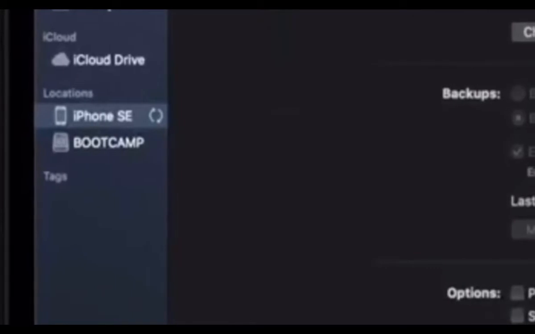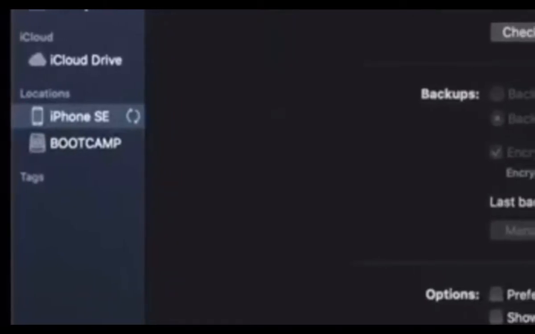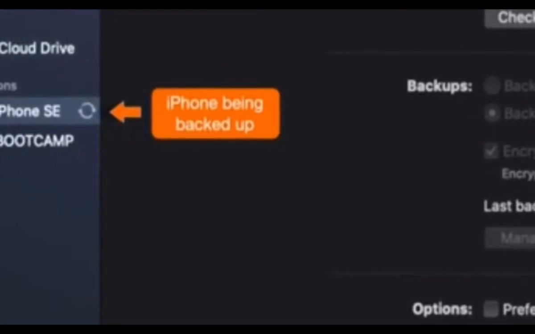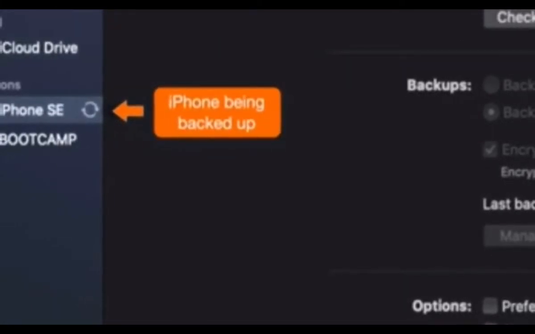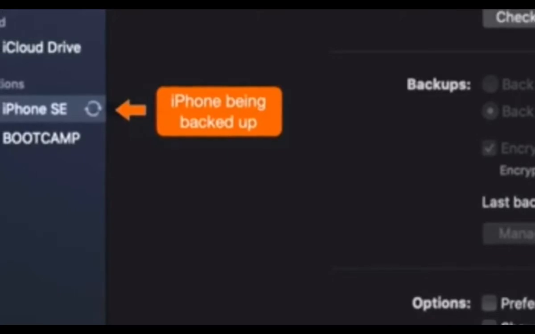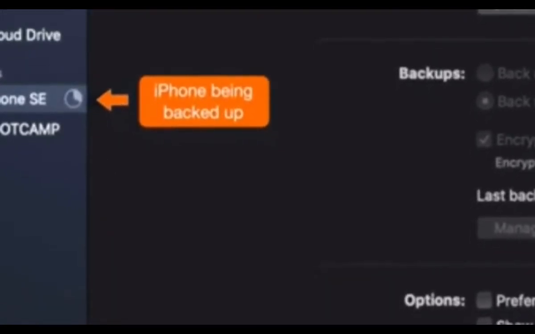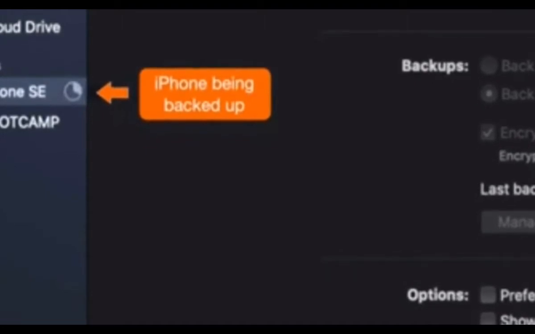Now on your Mac desktop, on the left hand side you can see iPhone SE with both side curved arrows. It's showing that your iPhone is now being backed up on your Mac. You can have a look on the red arrow as well. Phone being backed up. So you have to wait until your backup completes.